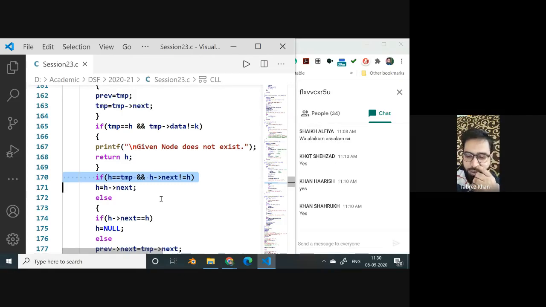So what's the problem over here? Please tell me. Come on, fast. The code is in front of you. I am telling you where the issue is. The issue is in this part, which is highlighted. If h equals temp and at the same time h of next not equals h.